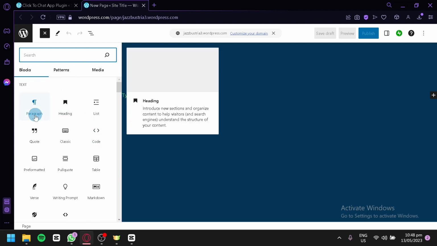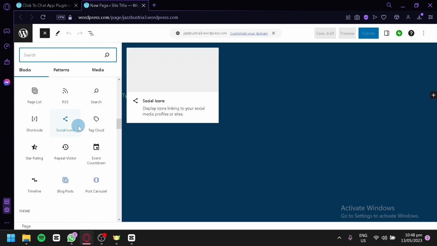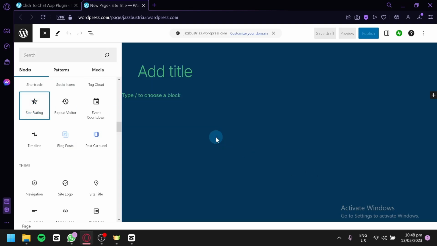And that's it, guys. You can simply drag the specific plugin that you have added to your website by simply dragging it just like this.